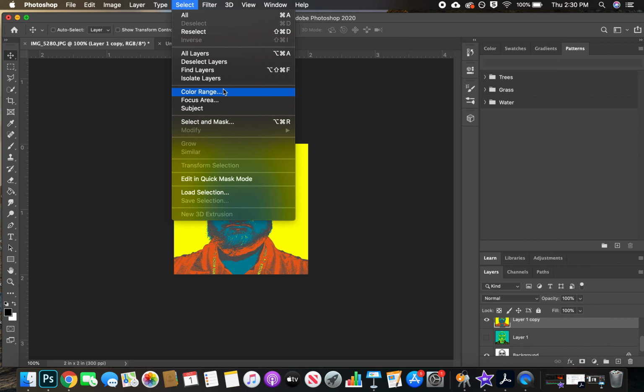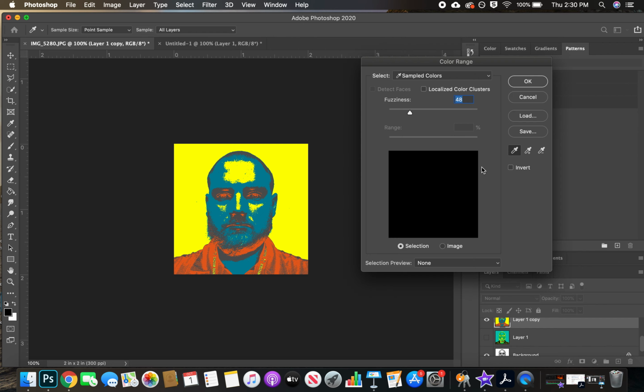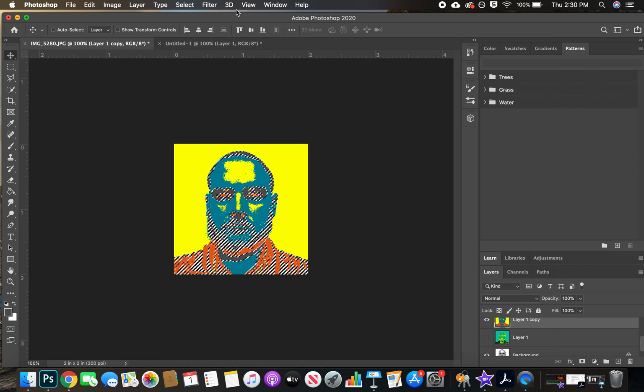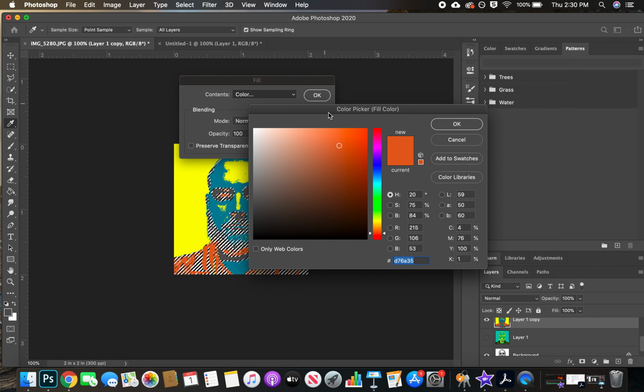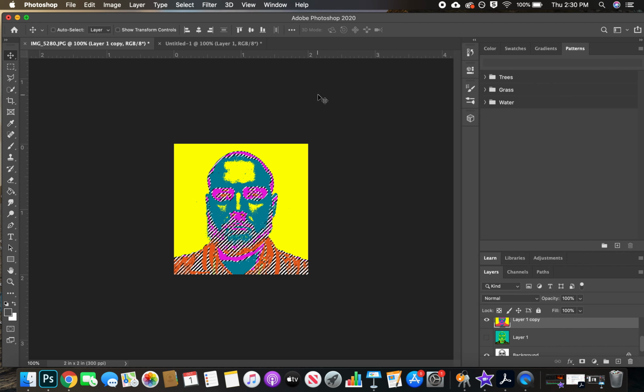Back into Select, Color Range, do this last one, the gray, Shift F5. There we go. Color. I'll do that. Command D to deselect. That one looks super creepy.